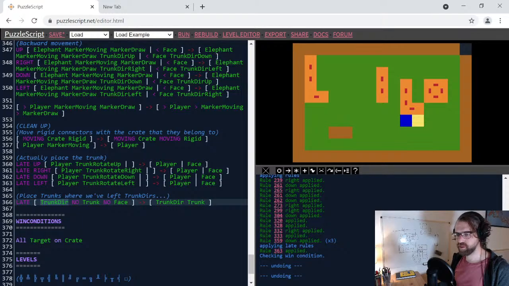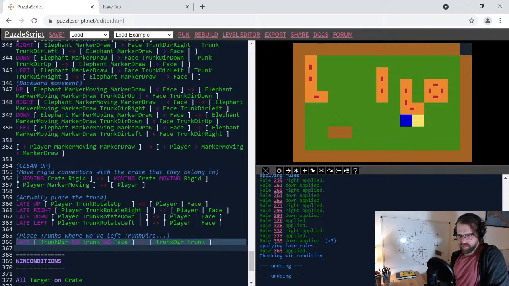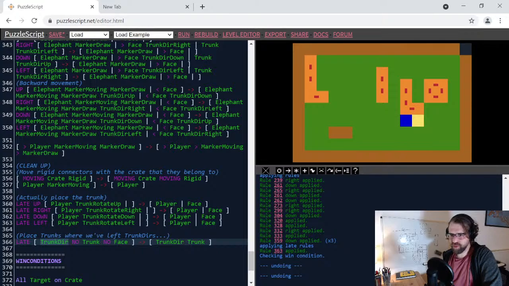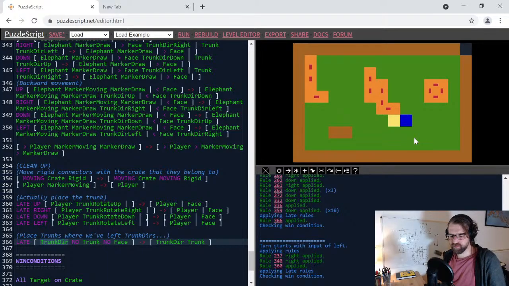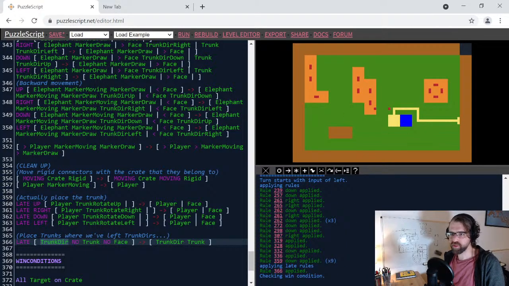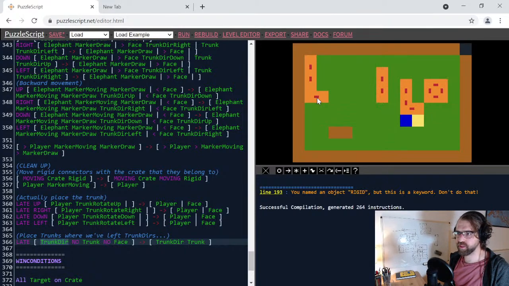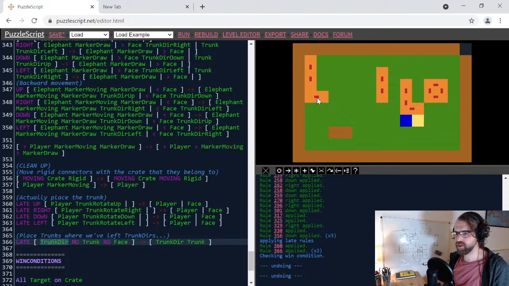Or am I tired and I'm being silly? I think that's fine. Trunks on different things, that's fine. Is that the only change I have to make? Oh, I'm definitely too tired. I'm losing my train of thought. Place trunks where we've left trunk doors. Well, obviously it's still broken because I haven't restarted it. I haven't. There's something else I need to change, right?